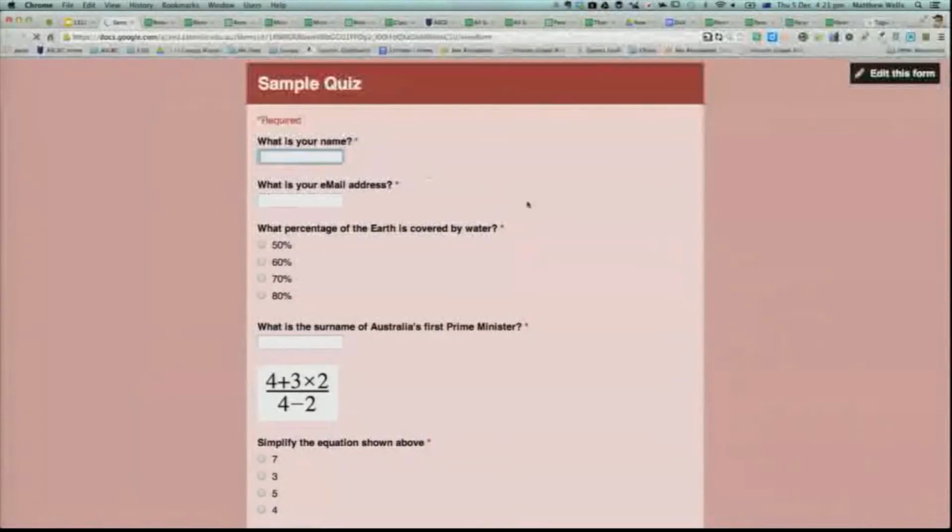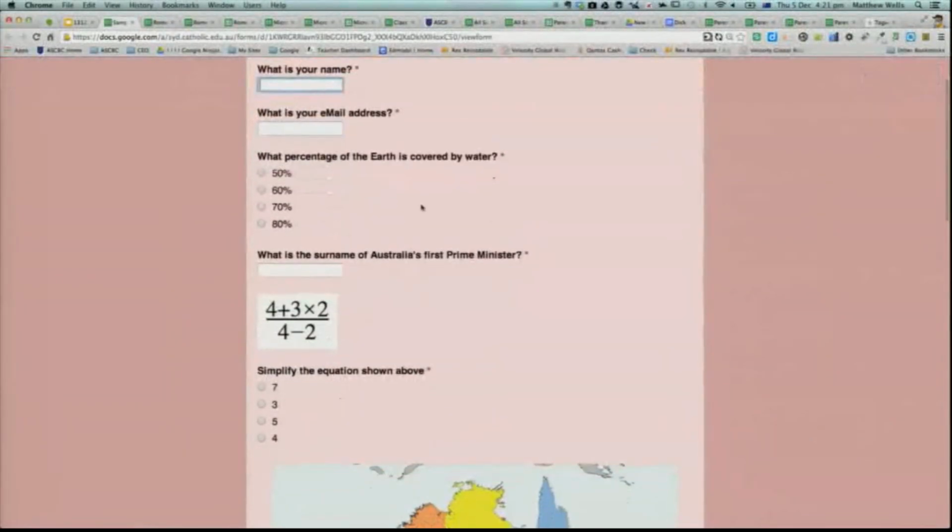Okay, the next one. I deliberately left this to one of the later ones because often this is the first thing teachers think of when they start using forms, or the first example. And that is using online exams, online quizzes. And of course, these days, using graphics, the quizzes can be a little more engaging than they used to be. So in this particular quiz, we've got the student name and email address, a typical multiple choice question.